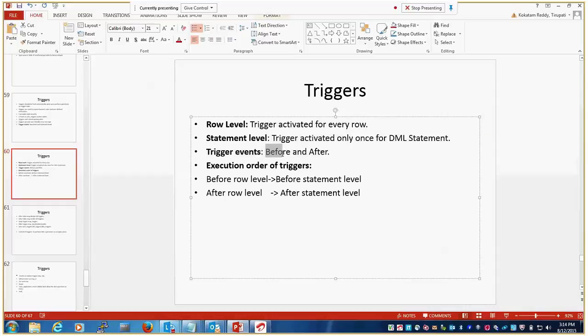Trigger events are before and after, two types of trigger events. Now the execution order of triggers. If one table has these four triggers, first the before row level trigger will fire, then the before statement level trigger, then the after row level trigger, and then the after statement level trigger. This is the sequence order of triggers.